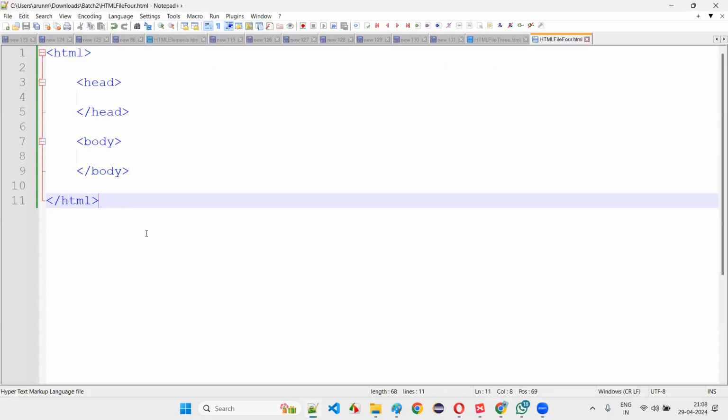What is the title of the page? Guys, what is the title of the page? HTML file 4.html. Did I mention any title here? No. But still I am getting a title. So what is the default title that is coming? It is nothing but the name of the file and extension. The name of the file and extension is the title that comes if you don't provide any title.